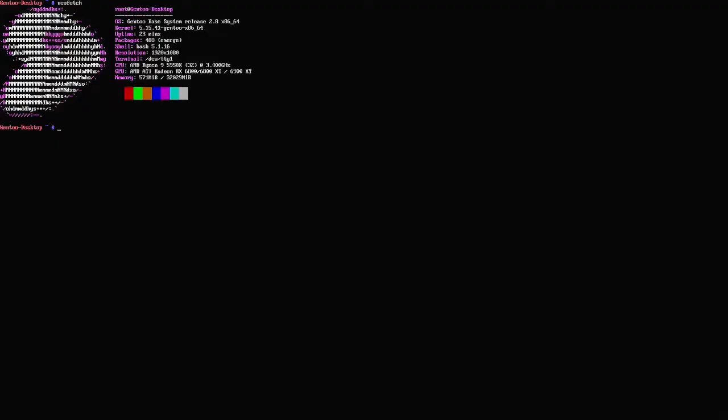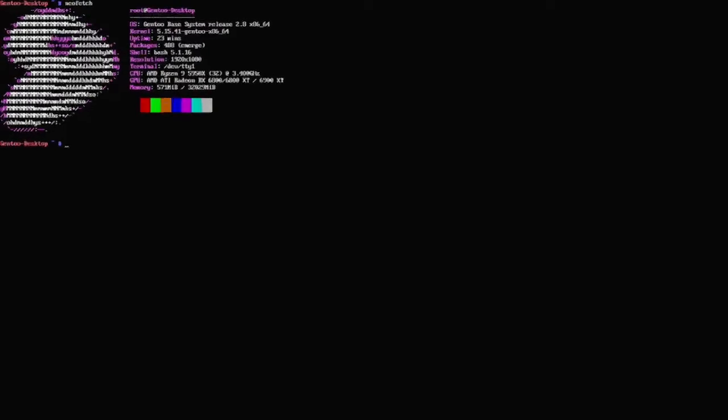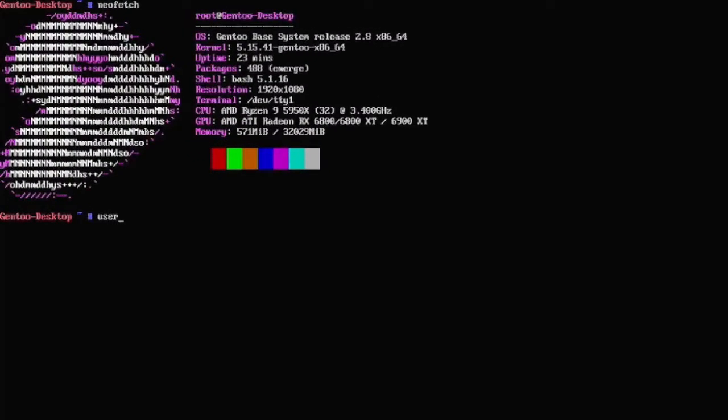Okay, I'm back. I'm going to finish the Gentoo install. Now that we've got Gentoo working, what we want to do is first create a new user. We have to do useradd -m -G, then the groups: users, wheel, audio.